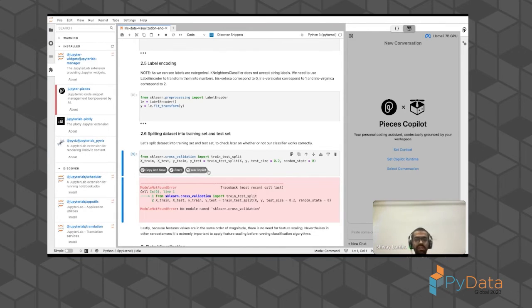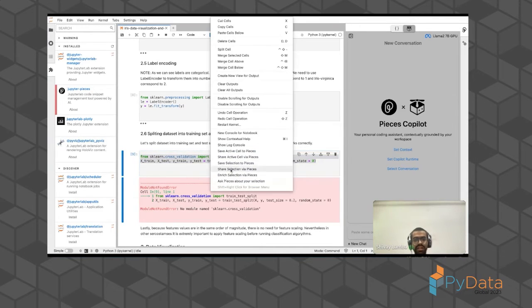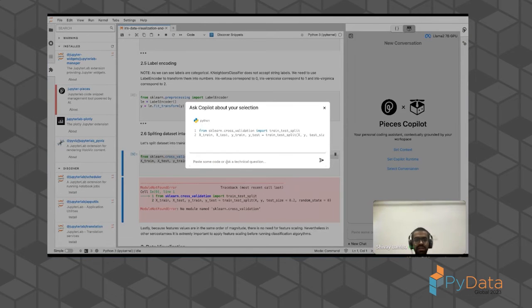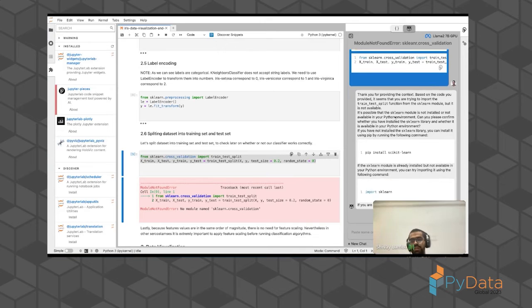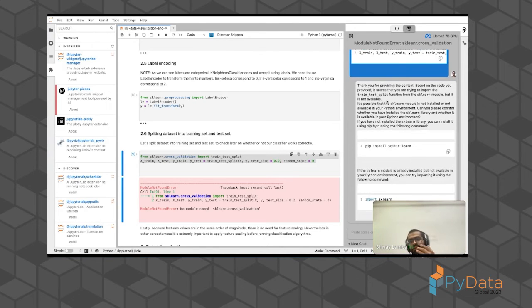In this case, I can simply ask, hey, I'm facing this particular issue. I'll right click and ask Pieces Copilot over here, and I'll say that I am getting this issue about no module named sklearn.cross_validation. Then it will start to give me a response. It will probably take a few seconds. Based on this, it says that the train test split module is no longer available now.